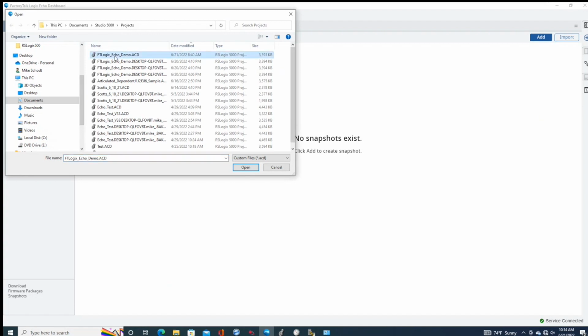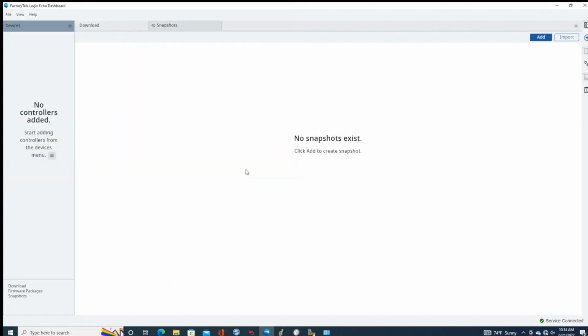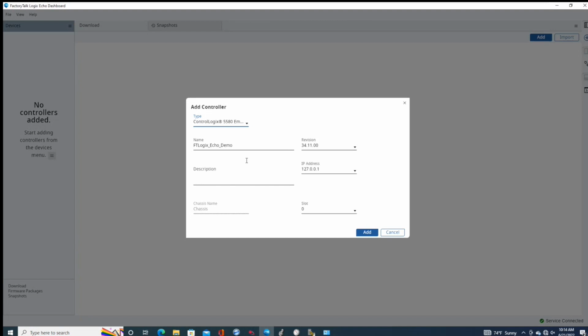So I have my Echo demo here. I'm going to open my ACD file, and it looked in there, saw it was revision 34. It put the name of the controller in here. You'll see anytime you add a controller, it's going to be added as a ControlLogix 5580 emulator type, and there's an IP address you can give it. I'm going to leave it here. This is that Windows loopback IP address, and we're going to change that later, but I'm just going to add it as it is right now.